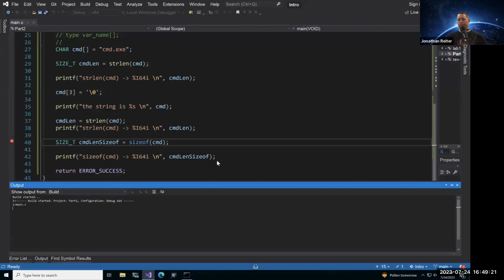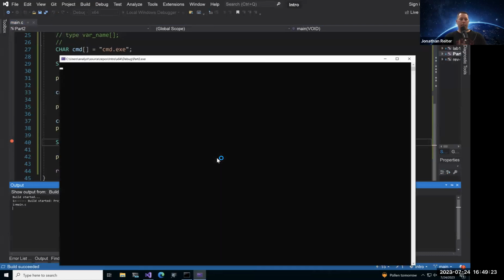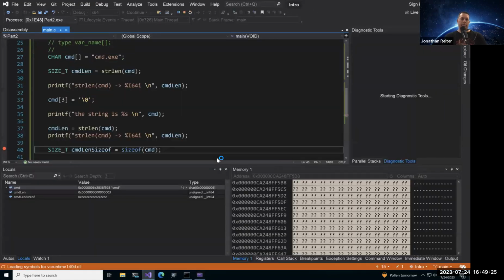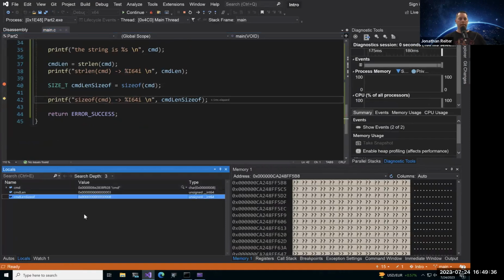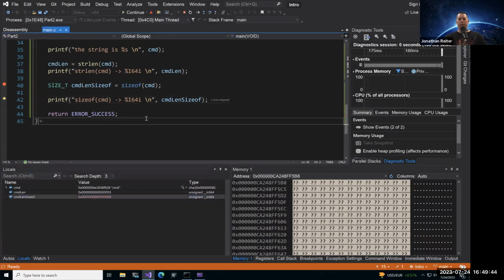Wait for the build process to go. Wait for us to hit the breakpoint. Come on, come on, come on. Cool. Here we are. We'll go ahead and step over that. It says 8. Sizeof 8. Okay, interesting. What's up with that?